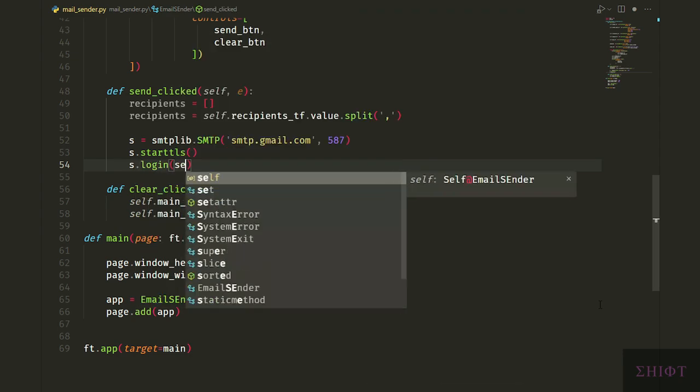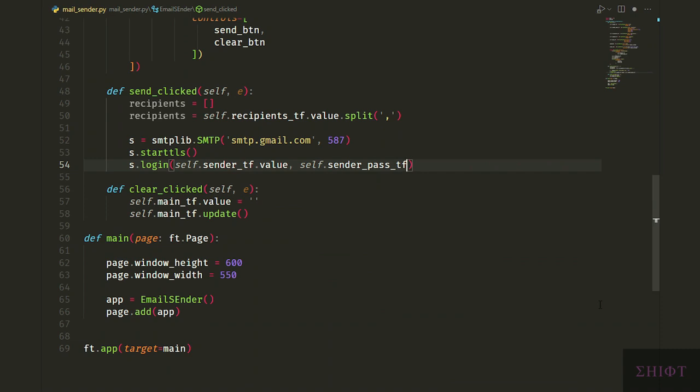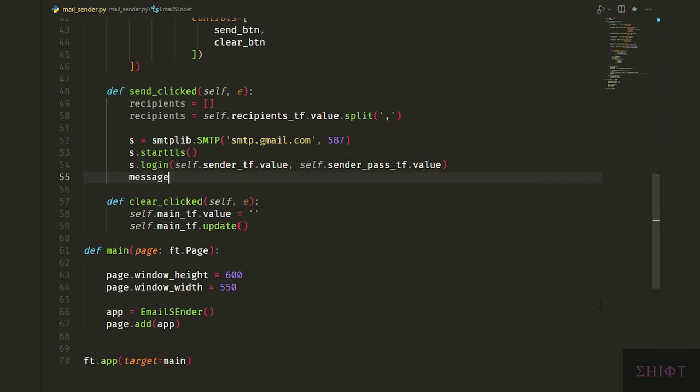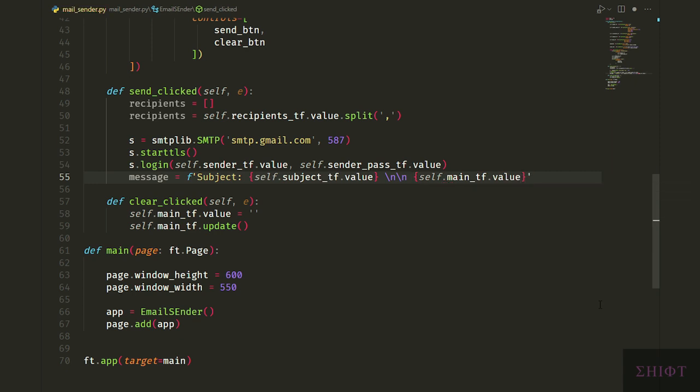Then we log into the sender Gmail using the s.login method. The first attribute is self.senderTF.value, and the second one is the password, which is self.senderPassTF.value. Then we create the message, which is an f-string. First we specify the subject by writing Subject: self.subjectTF.value. Then we put two new lines followed by self.mainTF, which is the body. This formats the message so it knows what's the subject and what's the body of the mail.